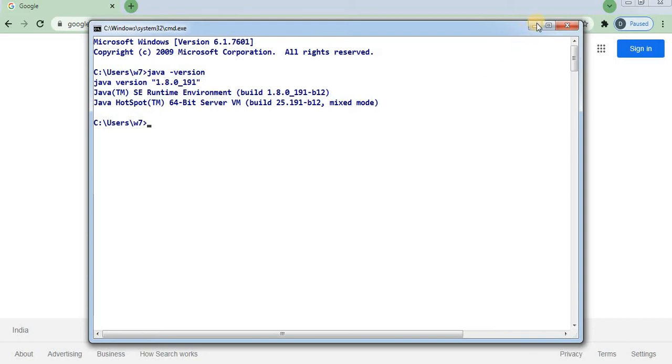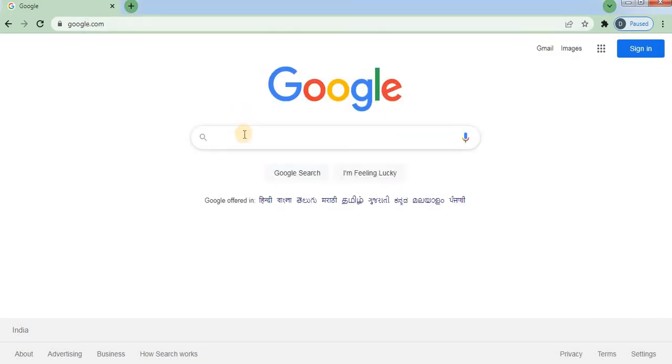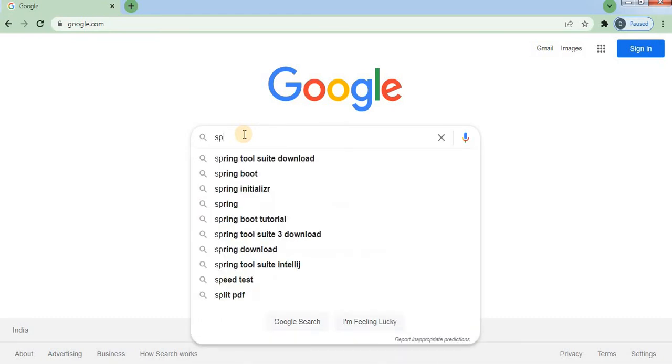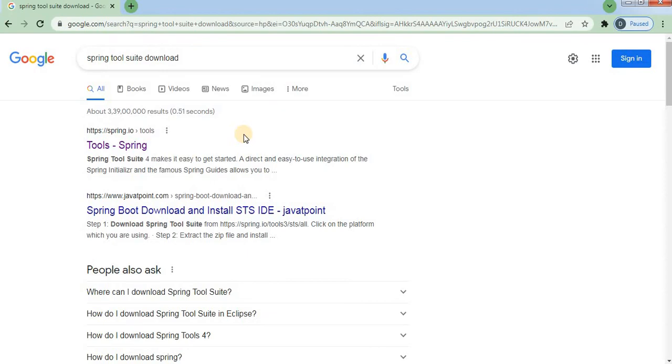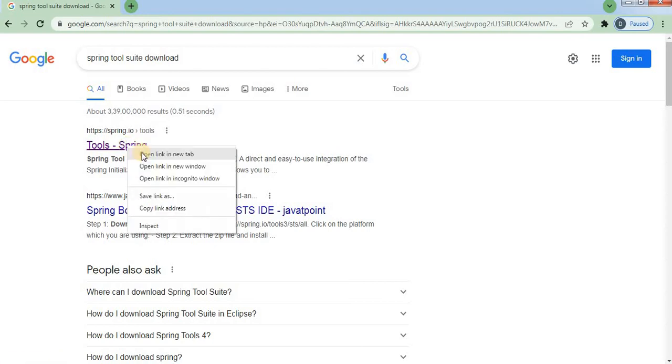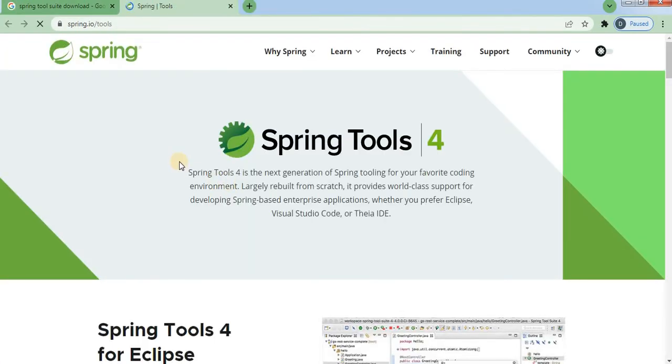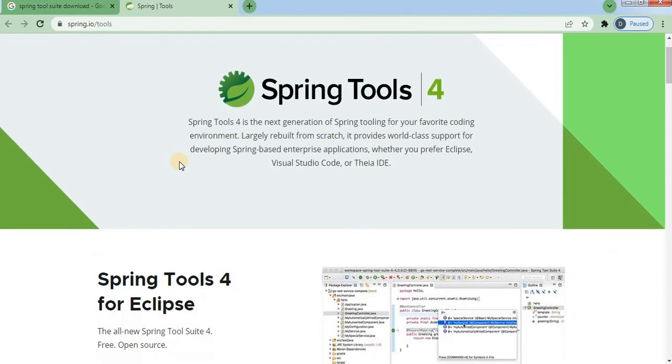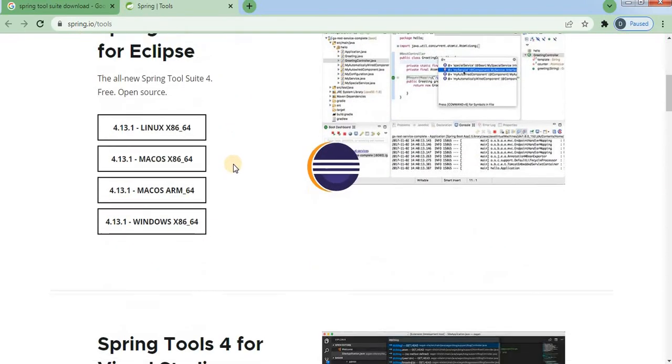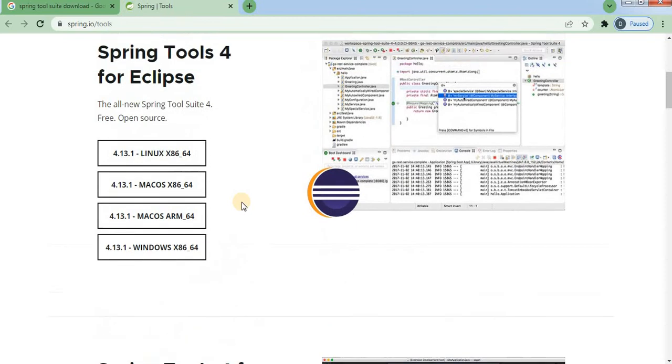After this, we go to step number 2 and open Google and just type Spring Tool Suite download and hit enter. You will find the first link, tools.spring.io. Just right click on that, open it in a new tab, and here you have to find where to download for your operating system.